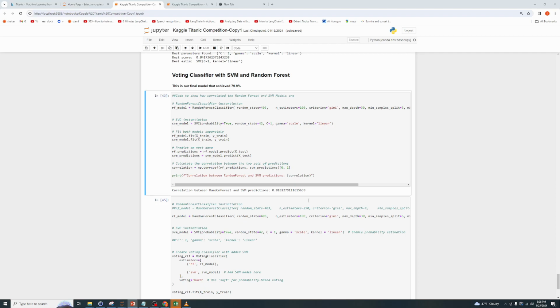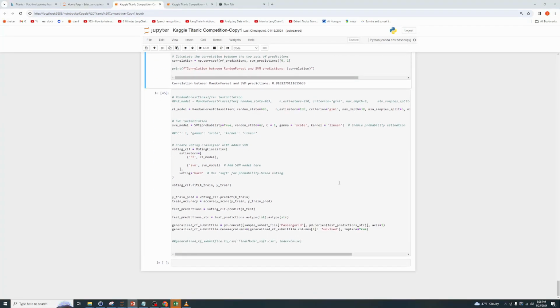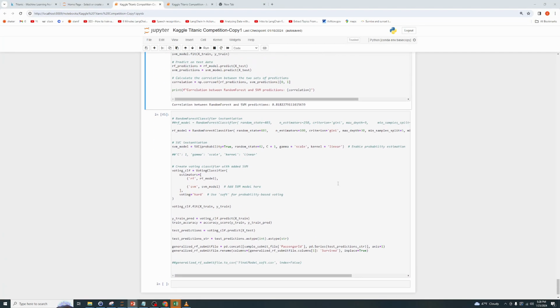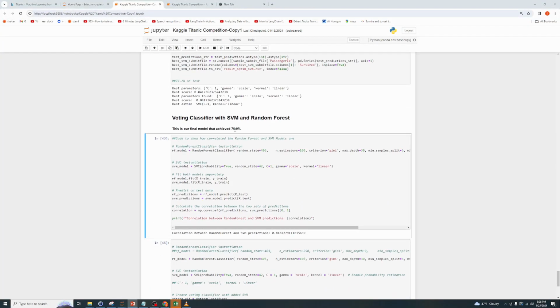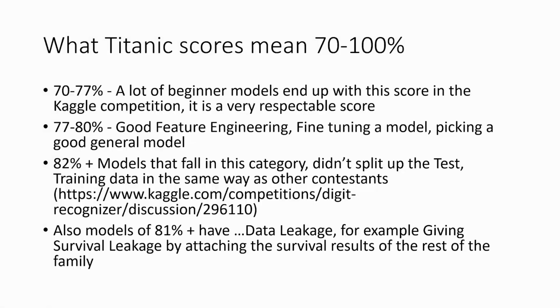And when we combine them, we get our final best result, which is our model that gets a 79.9% accuracy. So 80% is kind of the definitive high score in the Kaggle Titanic competition.